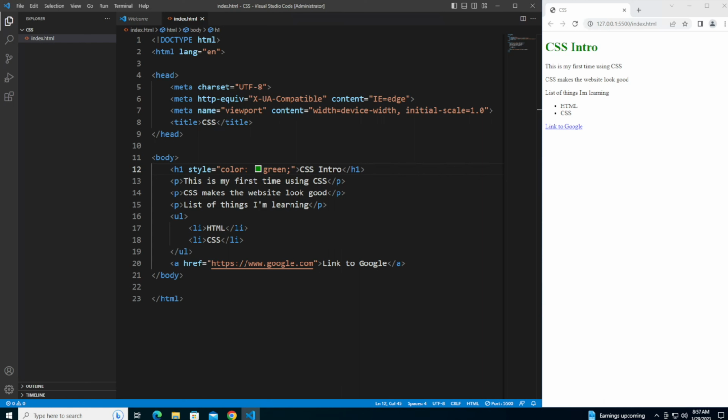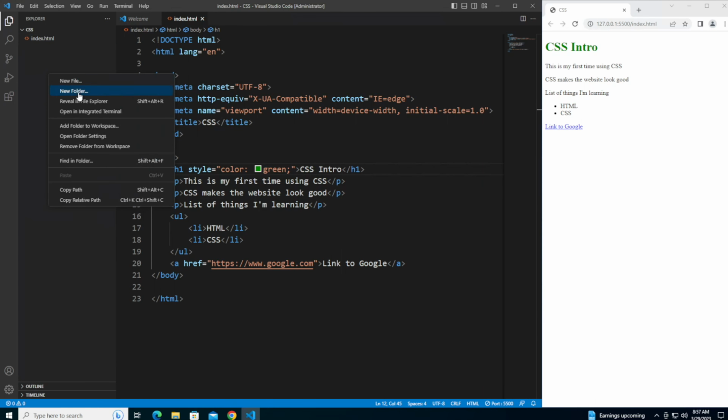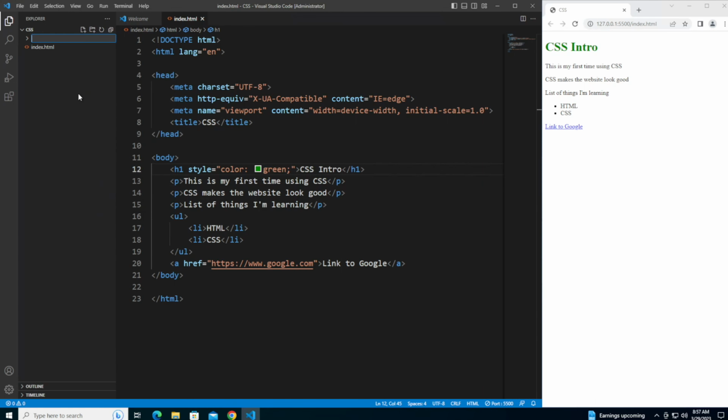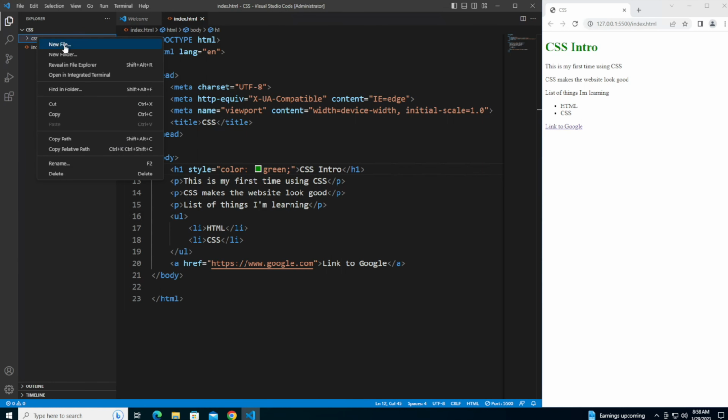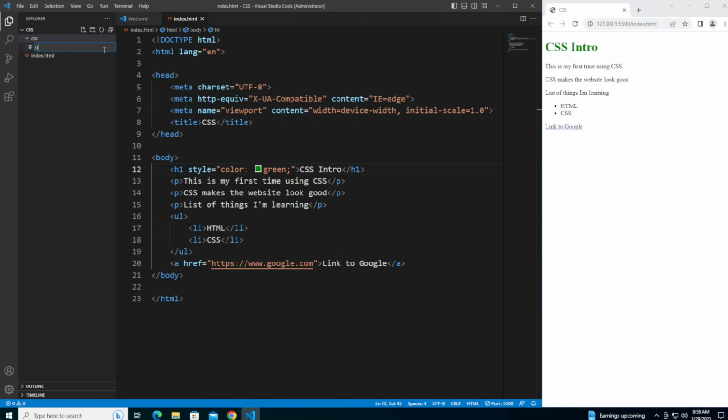Hey everyone, in this video, I'll be exploring how to use external CSS to style HTML. First, let's create a subfolder and a new file inside it called styles.css. So right-click on the Explorer window and click New Folder. Call this CSS. Then inside it, right-click on that folder, New File, styles.css.